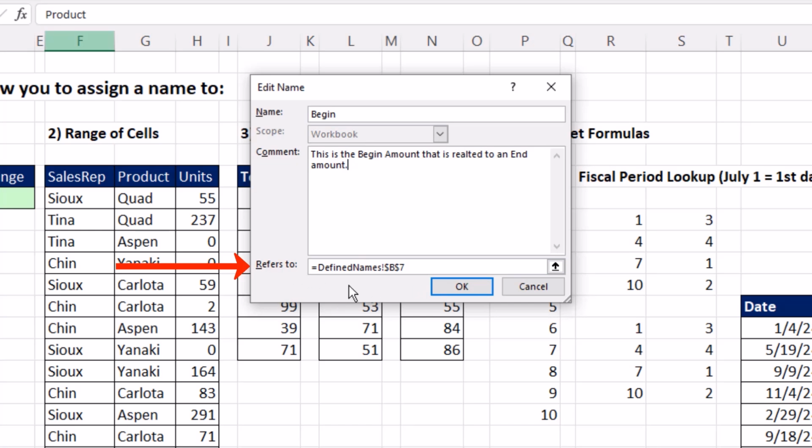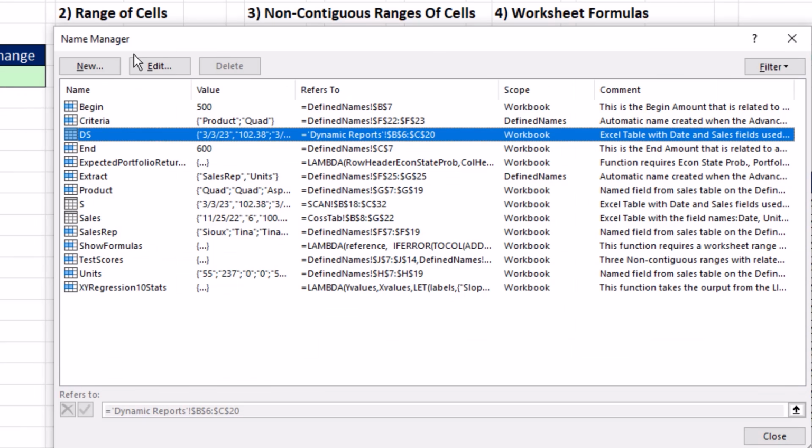Now, this is a cell reference. It has an equal sign, the name of the sheet, and by default, an absolute reference. You can change it, but there's not many good reasons to change it. That means if you use begin in a formula, it's by default an absolute reference. Click OK. Now in the Name Manager dialog box, you click New if you want to create a new defined name. You can come back and edit, and you can delete.